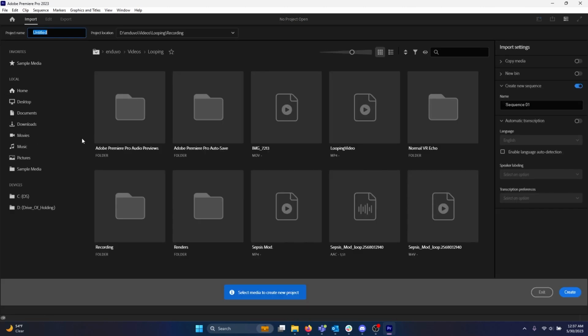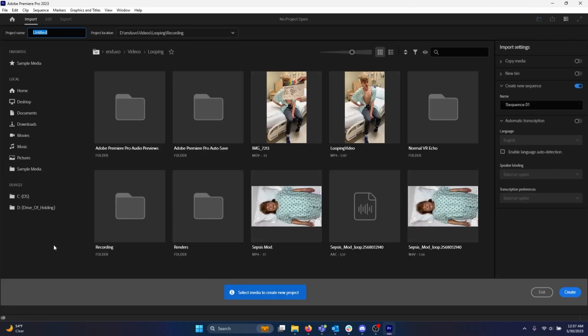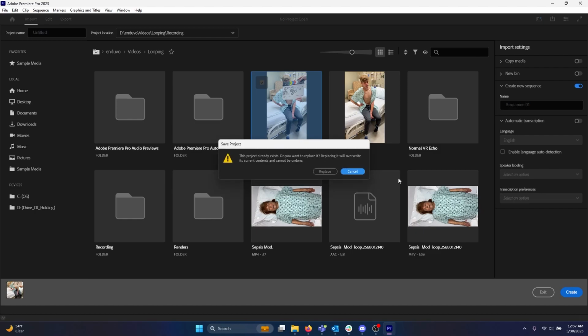When you get to this window, you're going to want to look for the video you want to loop. So for me, it's in my D drive. And you'll navigate to it, click on the video you would like to use, and hit Create down here in the corner. So it's just asking if I want to replace my currently existing project. Yes, I do.